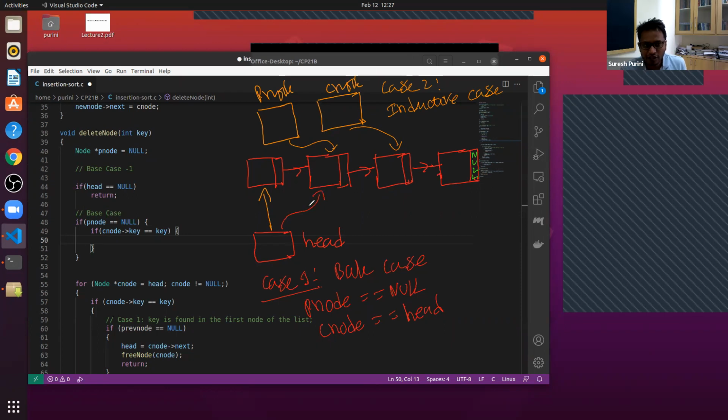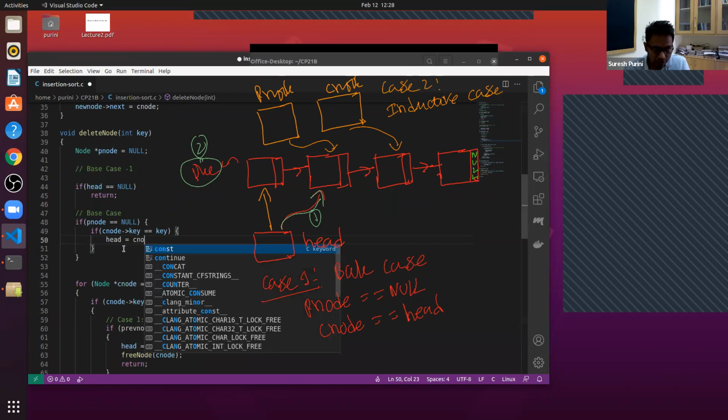I think there could be different ways of writing the code. I just want to split it in this way. We want head to point to this, and then we want to free this node. So let's use green. This is 1 and this is 2. So we should say head is equal to, thank you Yash, C node next.